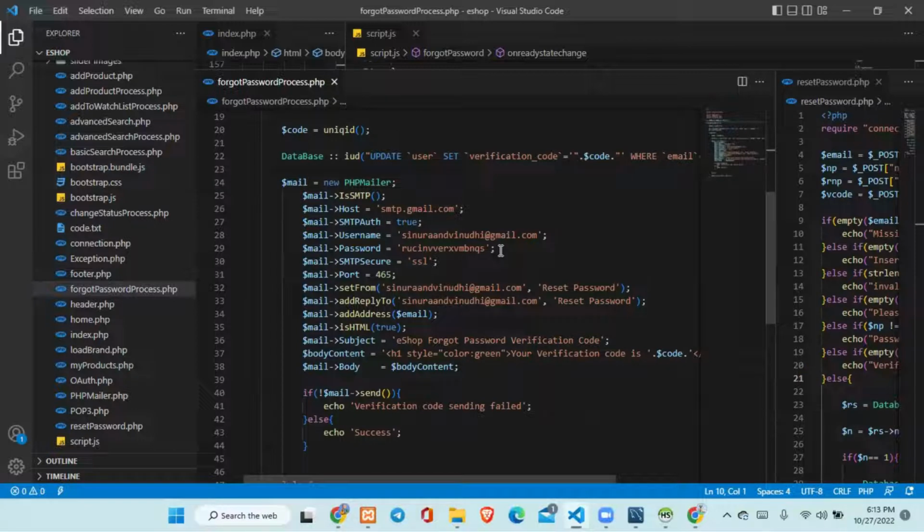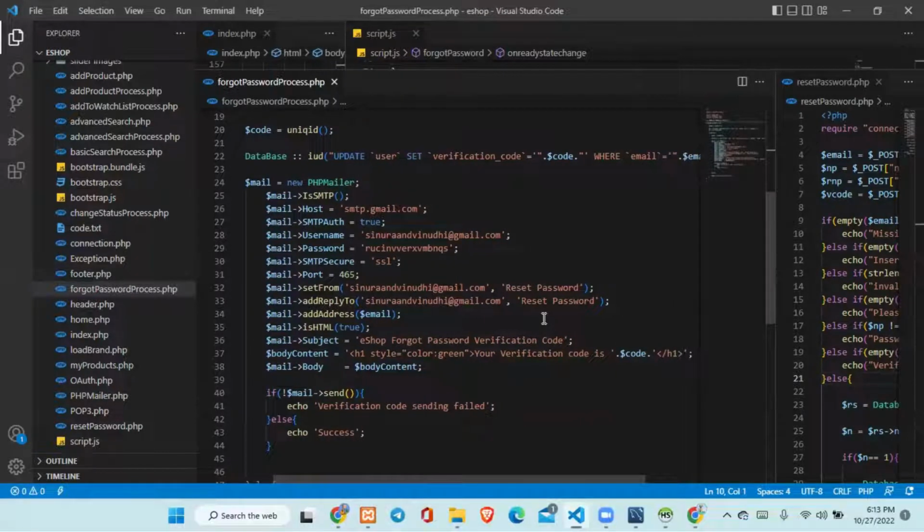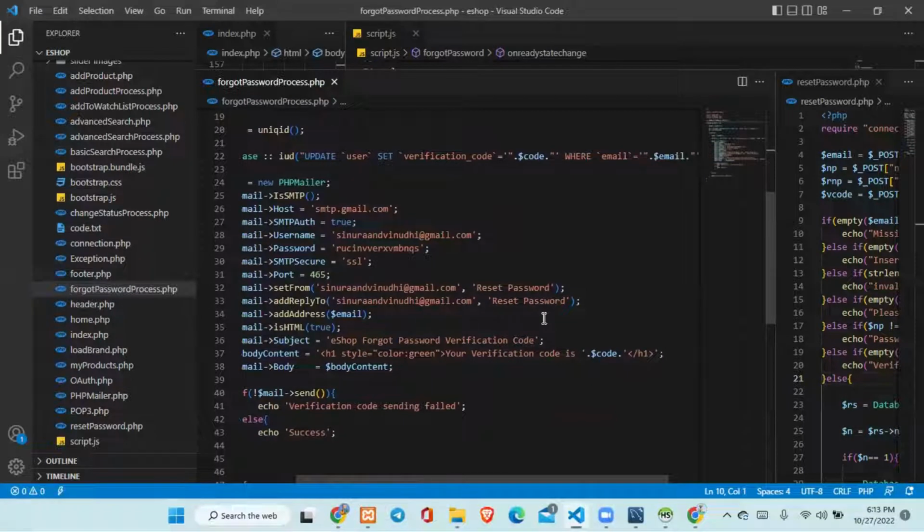So, I have told it to set from the Gmail and add the reply to the Gmail and add the address to $email, and the subject of the email should be "Isha forgot password verification code". And I have told the H1 class and given a style called color green, and I have told it "your verification code is $code", that means the unique ID.